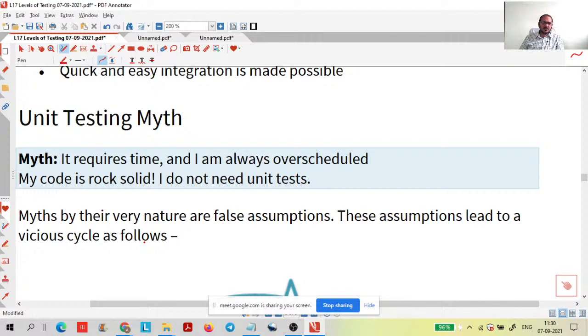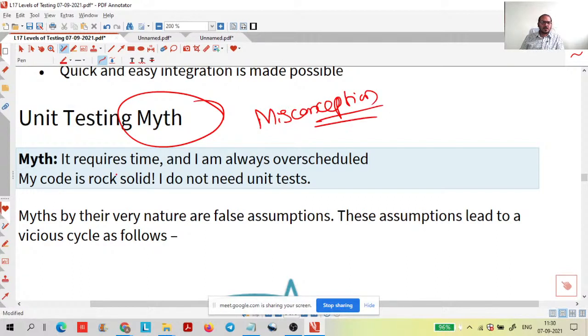And there is a misconception that unit testing requires time, and I am always overscheduled. My code is rock solid, I do not need a unit test. So this is one of the misconceptions.